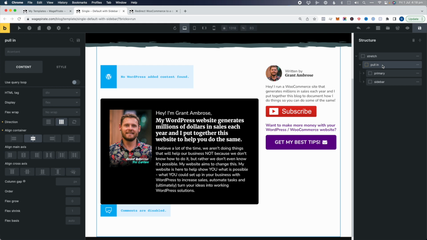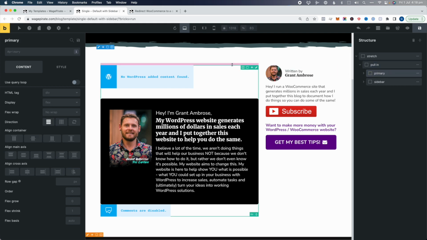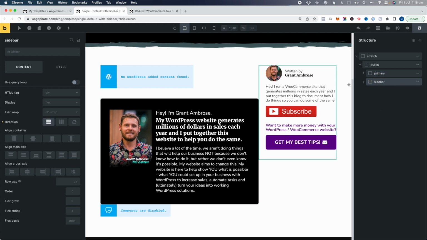And now what I want to point out at this stage is if we click on primary, this container, notice the green box shows us where this primary container's bounding box is. You can see it starts here and it ends here. But if we click on the sidebar, notice how the sidebar starts here and it ends only here. So we want to make this sidebar stretch the height of our primary content area.